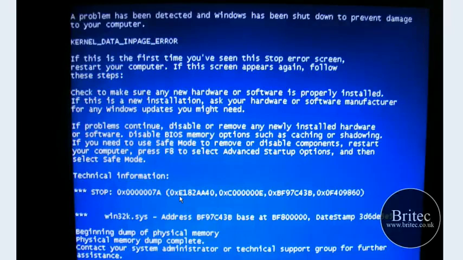Hiya, I've had a request from one of my channel members on how to fix this error message that we've got in front of us. This is the error message of his machine, and it's basically the KERNEL_DATA_INPAGE_ERROR, and you can see the stop error message, which is 0x0000007A, and we've also got the win32k.sys file problem there.